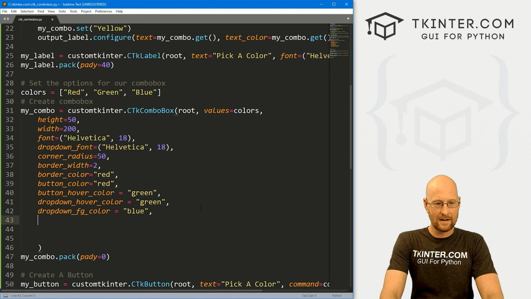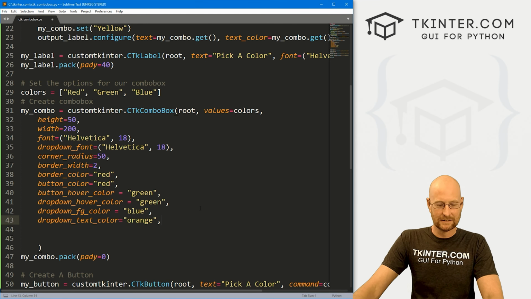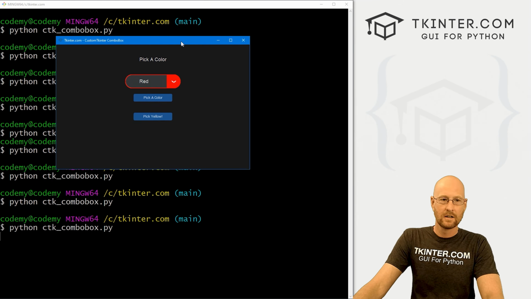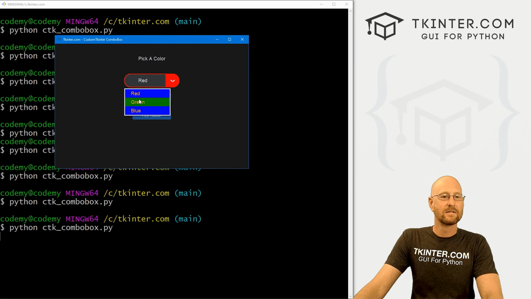We can change the drop-down text color. We can go dropdown_text_color. Set that equal to, I don't know, orange. That's pretty ugly, I think. So now when we click this guy, red, green, and blue are in orange colored.